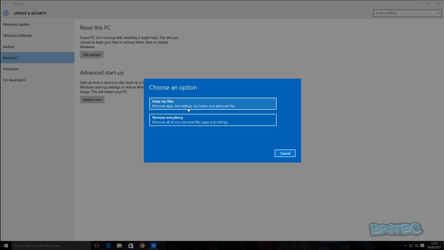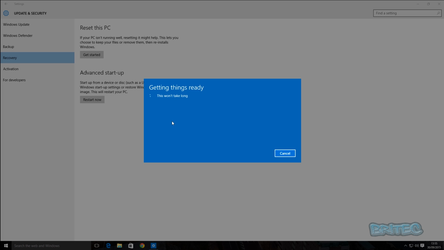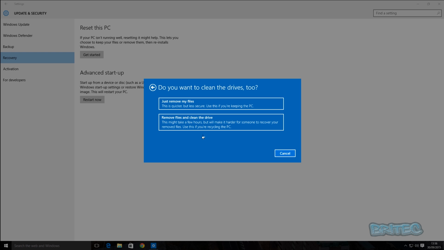So if you want to keep your apps and settings, click this option. But if you've got malware on the system or something like that and it's corrupted, I would suggest that you go with the remove everything option. So we'll remove everything.